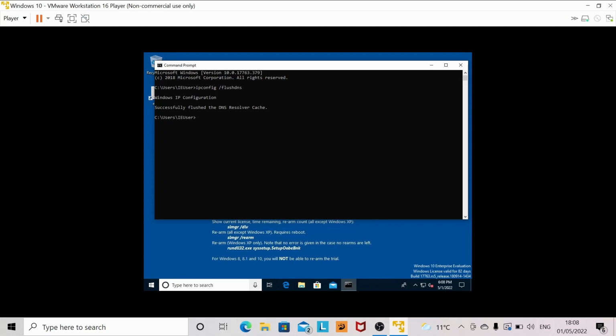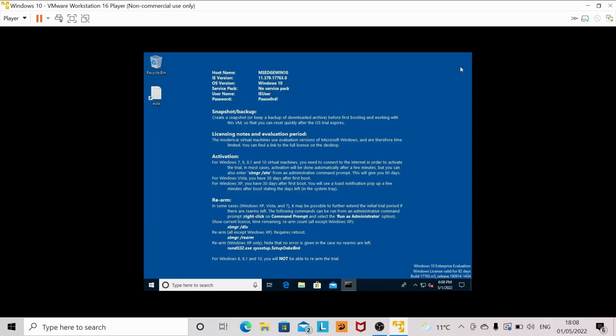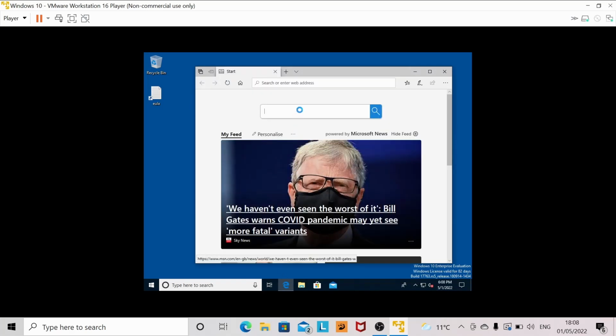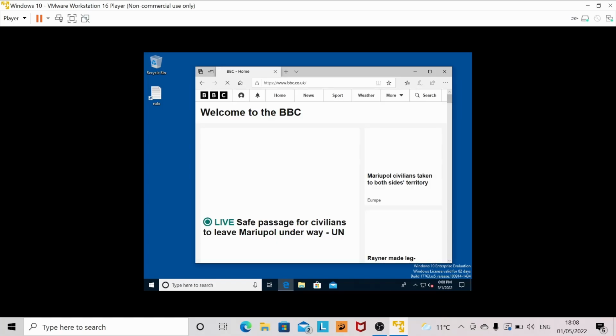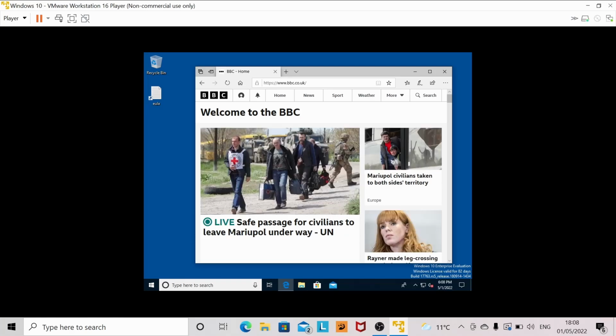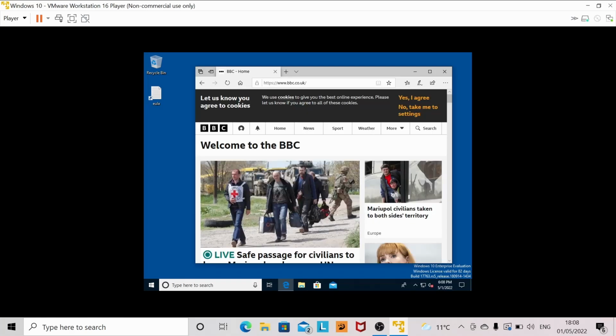So what we're going to do is close this and test our internet connection once again. And if we can navigate to a certain website, this has worked and resolved the DNS issue. So what I'm going to do is navigate to bbc.co.uk, and as you can see, this has resolved the DNS issue and we can successfully load the website.